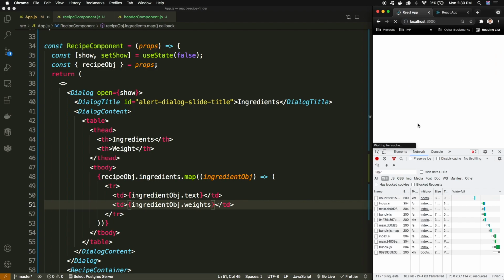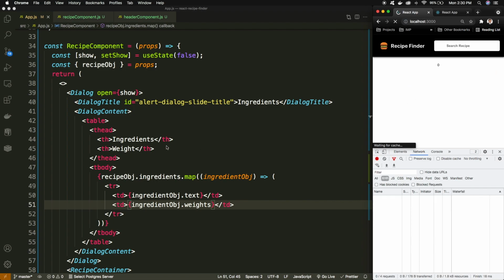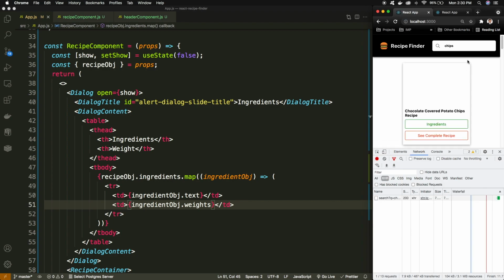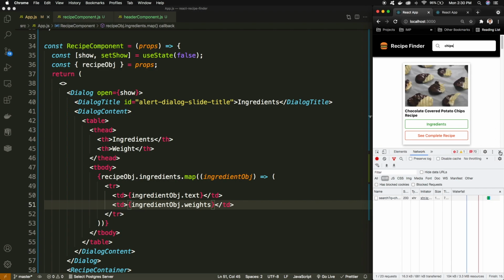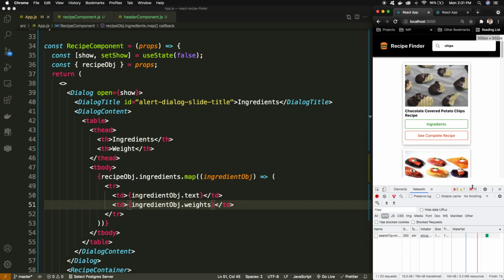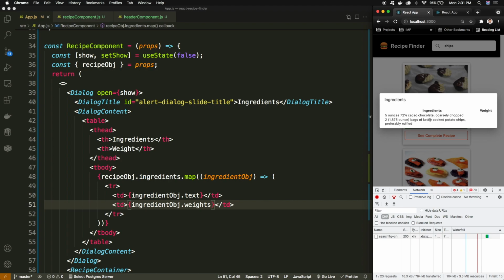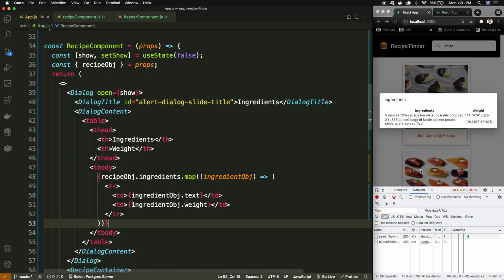If I simply refresh this, after refreshing, the UI should be perfect. Okay, so we are in the very first recipe, and if I click on the ingredient section, then you can see that the ingredients are there. I think the weight is not visible. Okay, so we have used the wrong key. Now it should be visible. Yeah, so weight is here, the ingredient list is here.